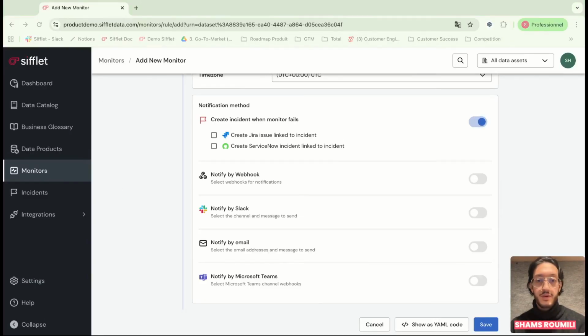I don't know if there's any question so far, but basically this is the first way to create monitors.